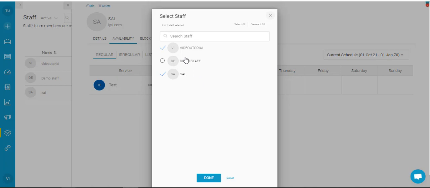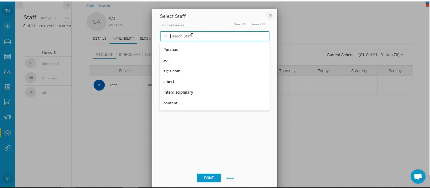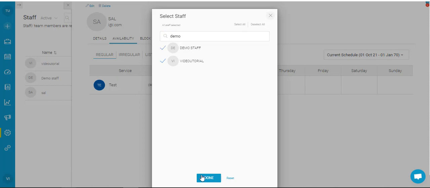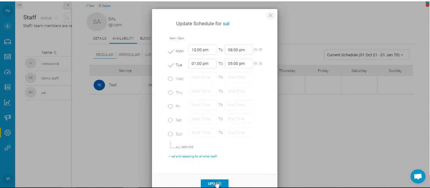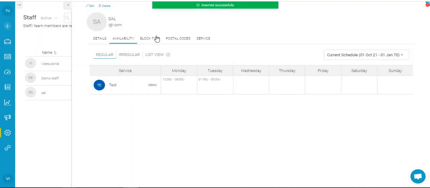So if you have a list of staff members, let's say 25-30 staff members, and you don't want to scroll down, you can search for that particular staff member. So if I type in demo, it's going to pull up the demo staff. Okay, so click on done, then I click on update. Now we have the availability set.